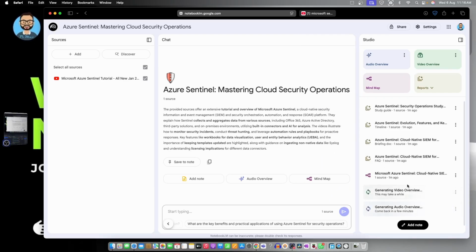Now it's also starting to generate the video overview and the audio overview. How will this work? Once we have the audio overview available, the AI will work like a podcast and you can interact in between them.